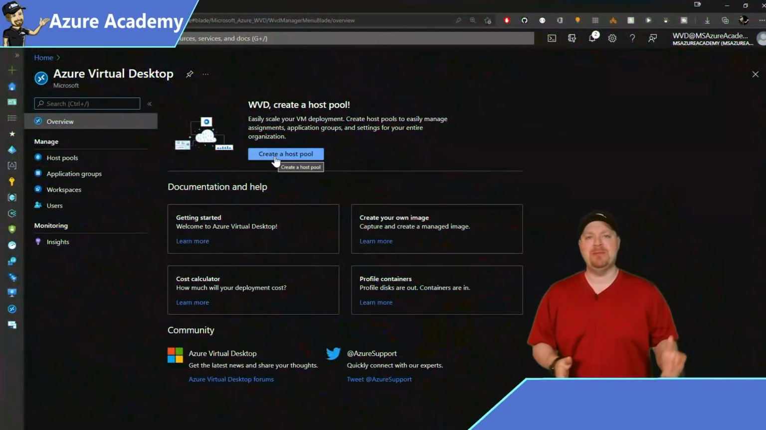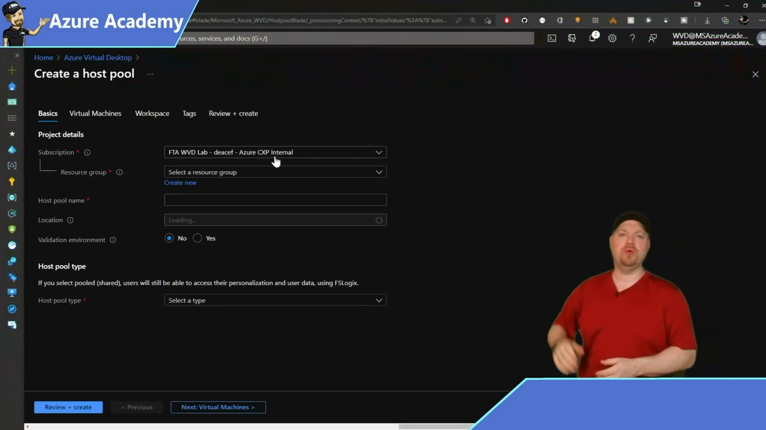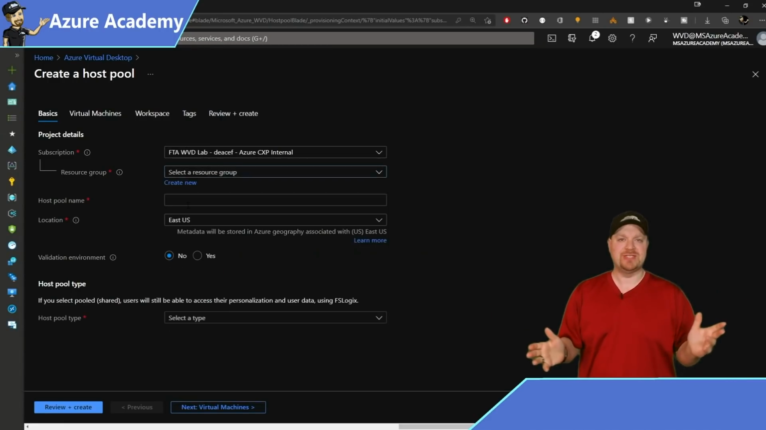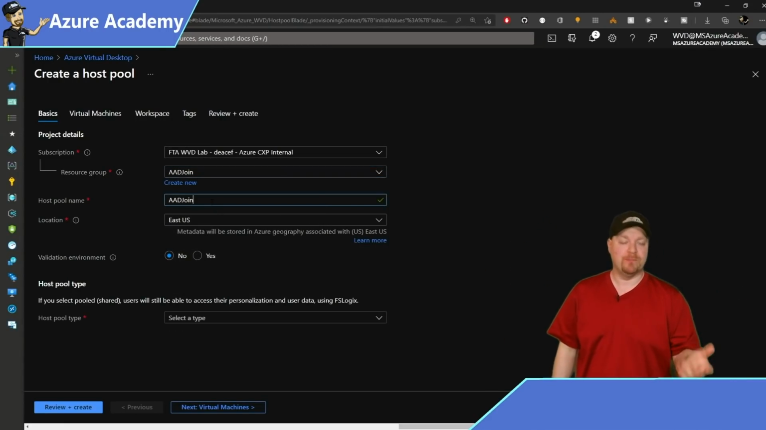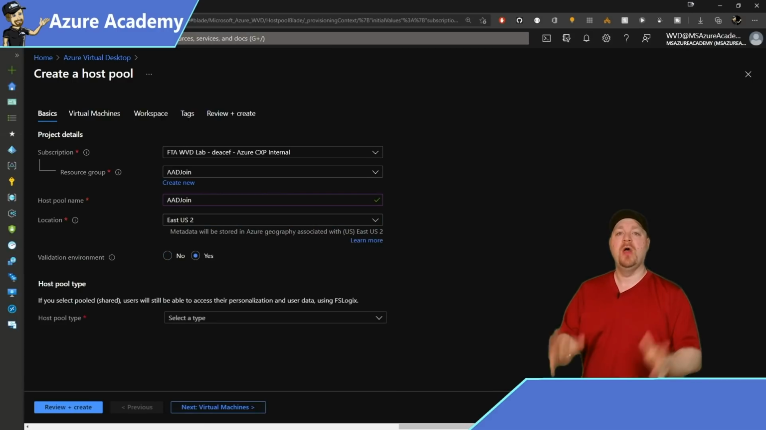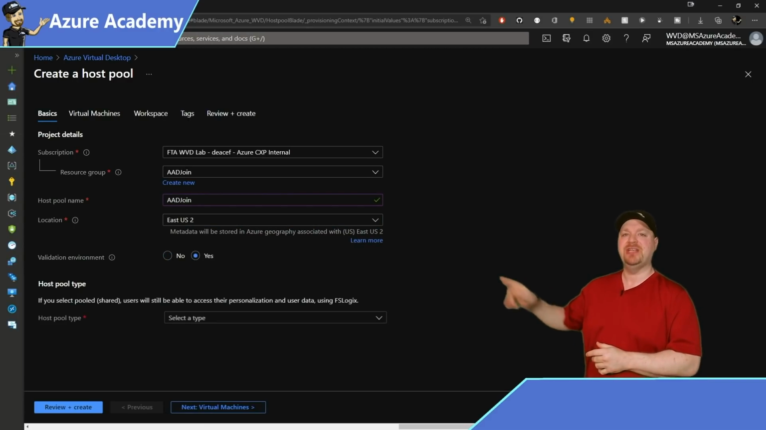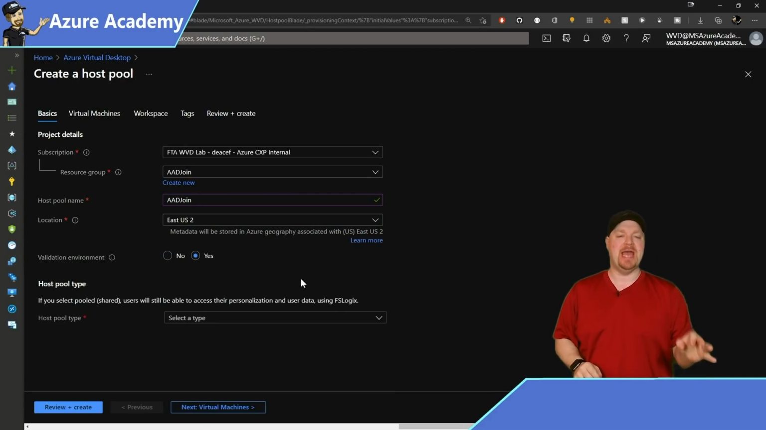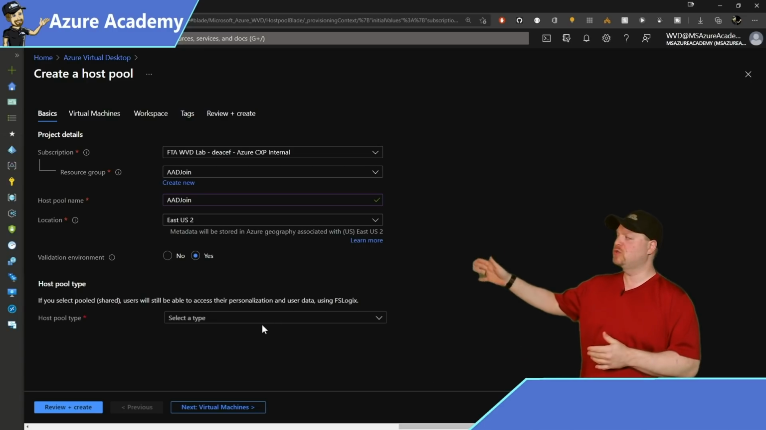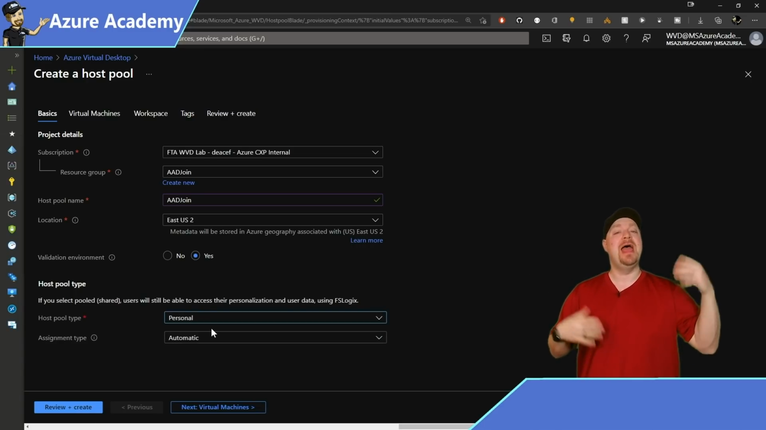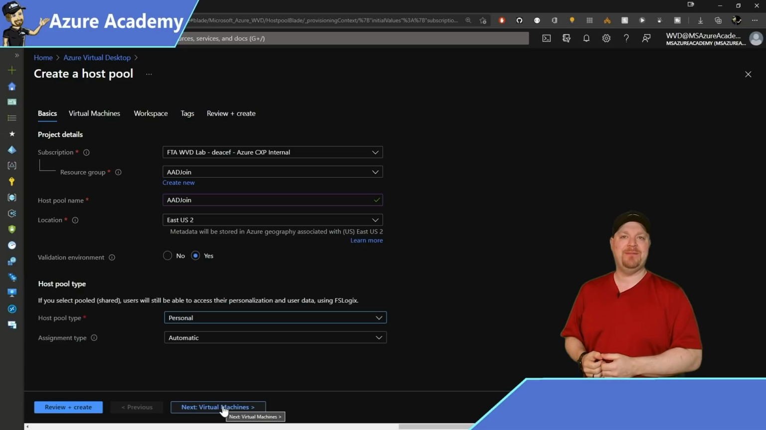In the AVD admin portal, let's create a new host pool. And you're going to fill out all the standard stuff here. So that would be your subscription, resource group, name of your pool, and your location. Also, during the preview, the validation environment must be set to yes, and that's going to do some things under the covers to make all of this work. For our host pool type, we're going to select personal, and I'll just leave it on automatic, and then click next.